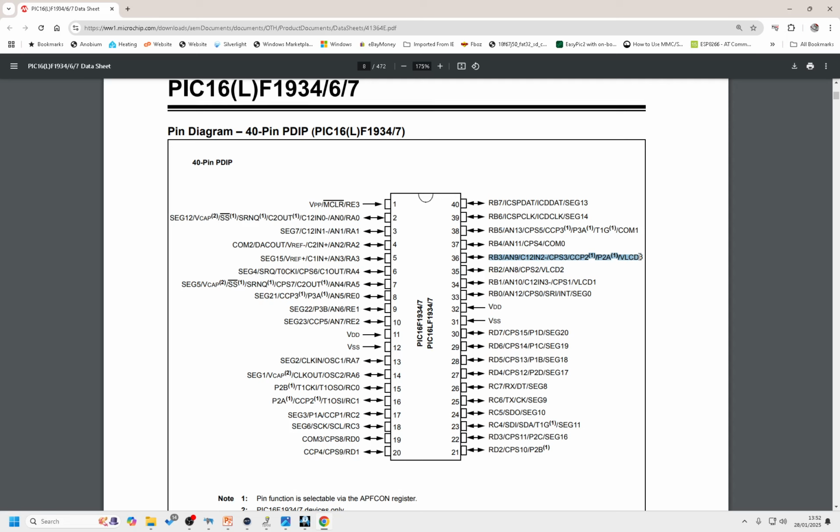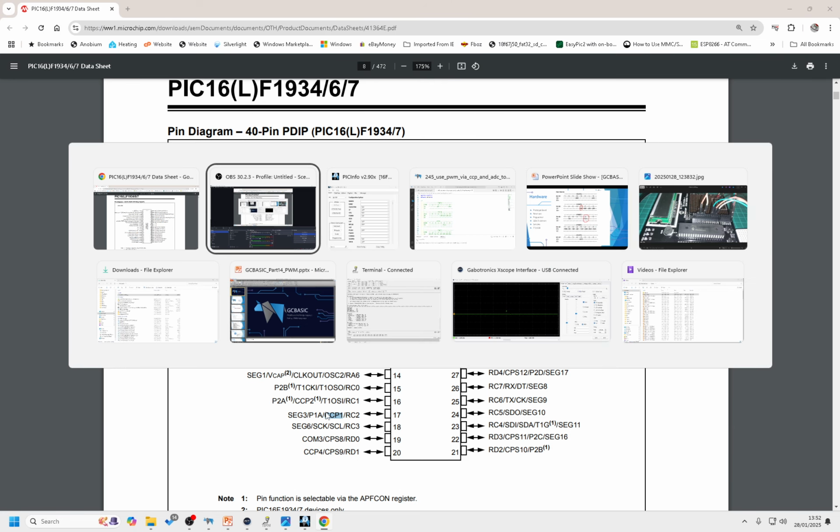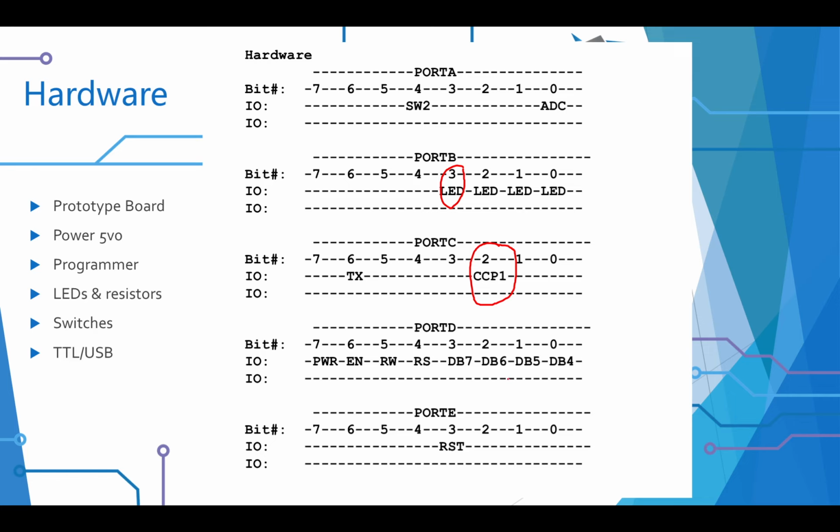If it was PPS, a more modern chip, we could put it on any of the outputs that we required, or a number of outputs. I don't want to oversell its capabilities. So I'm going to move my scope later on to RC2 because that's the CCP1 I want to use. Back to my slides. Hence, I've got two things sort of highlighted there.